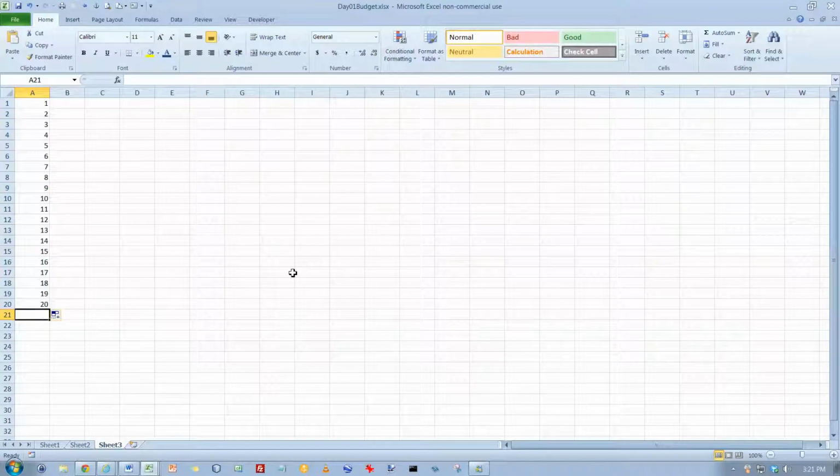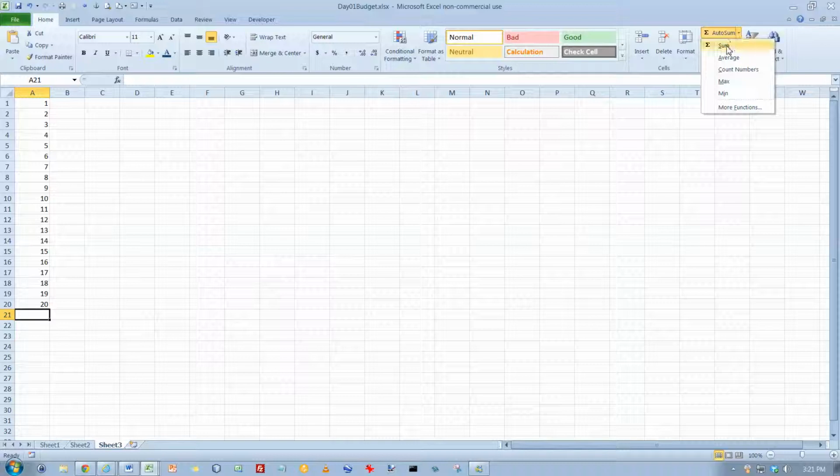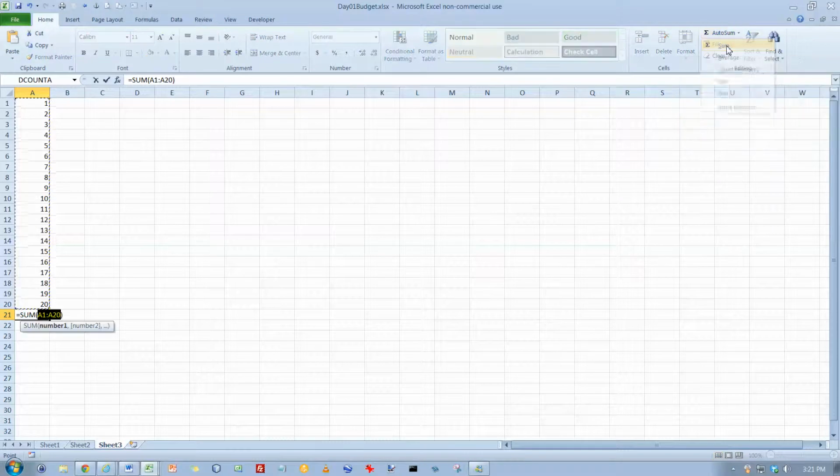Okay. And now let's try the sum function. Let's go over here and click on sum. And whenever you do the sum function, if you do it at the bottom of a column of numbers, it assumes that you want to sum all of the numbers in the column. So it's automatically assuming here that I want A1 to A20. The colon here between the A1 and the A20 means everything in between. That's the way Excel represents what it calls a range.